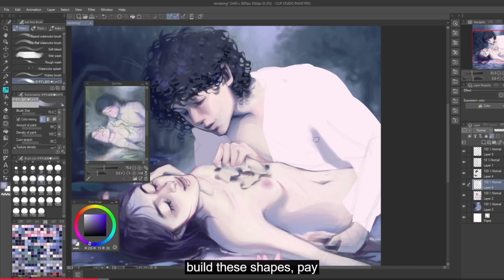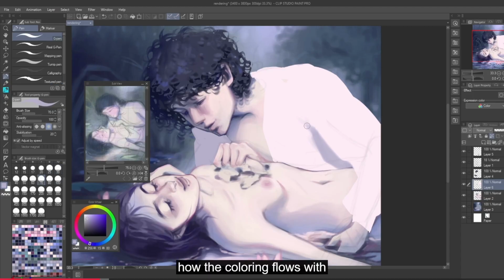As you build these shapes, pay attention to the flow and movement of the fabric. Use sweeping lines to suggest how the clothing flows with the body and the water. You can draw the edges of the garments with gentle curves indicating movement as they float in the water. This adds a sense of life and realism to the clothing.